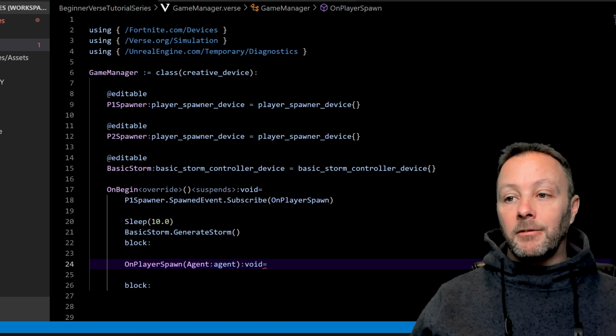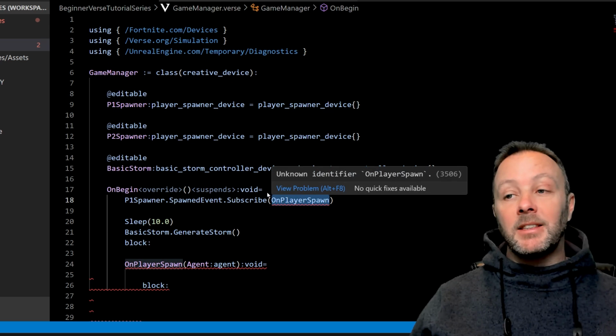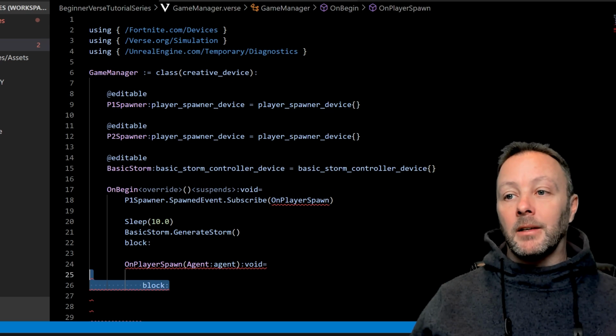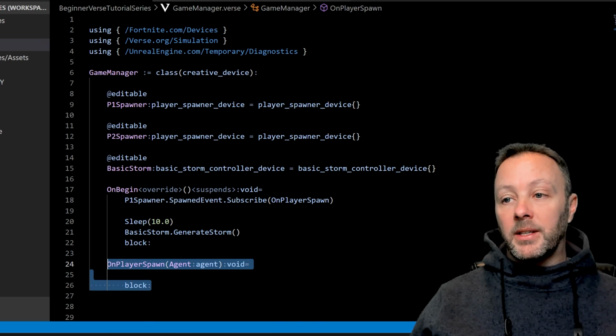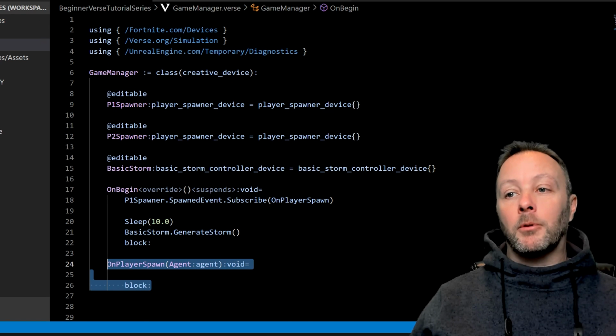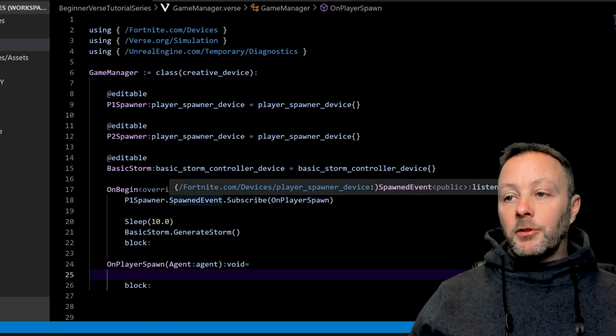This can't live here. It's going to have a problem. On player spawn now doesn't even exist because it's been stuck inside the on begin because of the tabbing. So we can select all this and hit shift tab and it will bring it back one tab. Selecting it all, hitting tab goes forward, shift tab goes backwards. So we've covered a couple of common problems. We've covered the very basics of subscribing.